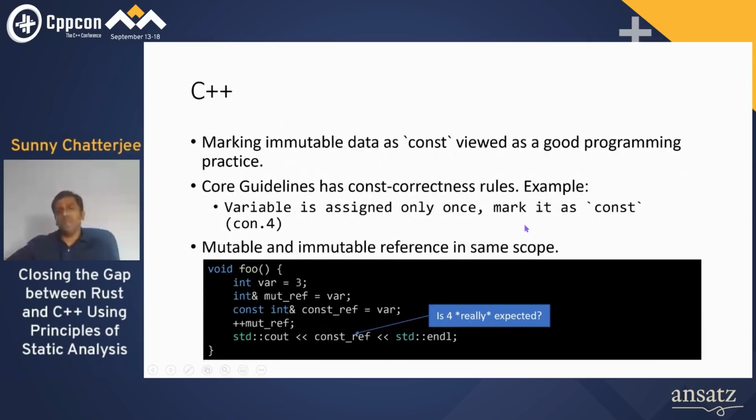In C++, marking immutable data as const is viewed as a good programming practice. A few years back, we rolled out a series of checks for const correctness. So all those checks are part of the C++ code check rules in Visual Studio. An example would be if you're assigning to a variable only once in your function, we would encourage you to mark that variable as a const.